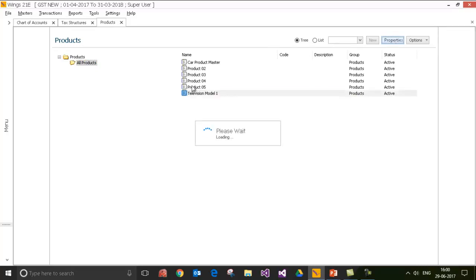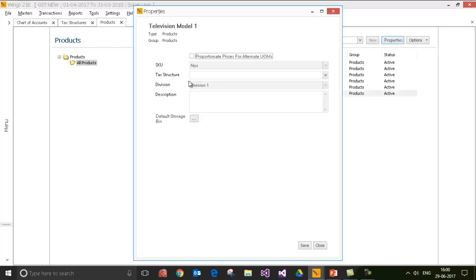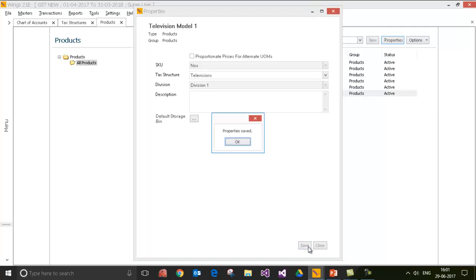Then assign the tax structure there, which is televisions. So even in future, if there is a change in rate, you don't have to go and modify the product properties. All you have to do is make the relevant modifications in this tax structure, and the modified rates would automatically get applied across the product.